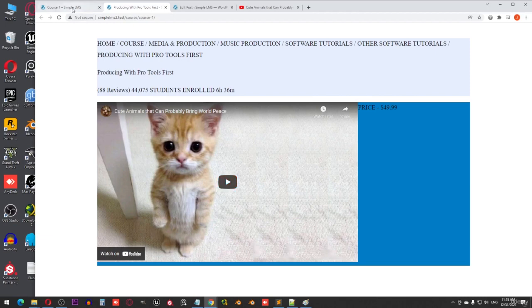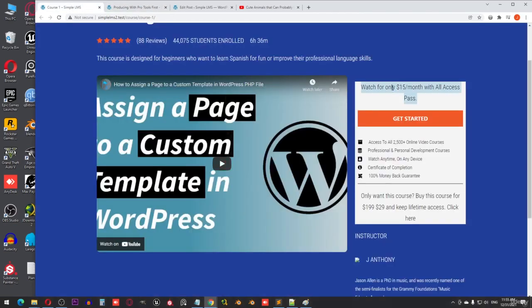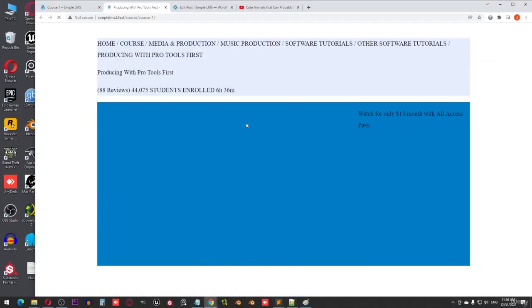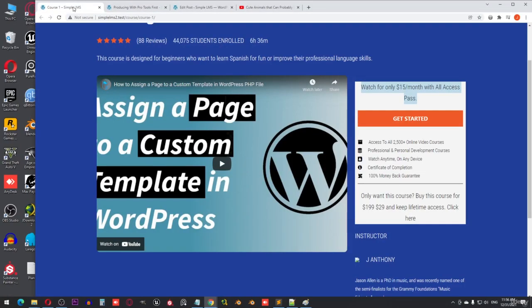So let's check what we got on the right panel. We have this watch for only $15. Let's put it here, but actually we need to add the paragraph so that we can have more control over that. Let's do refresh, it's working. It should be centered.